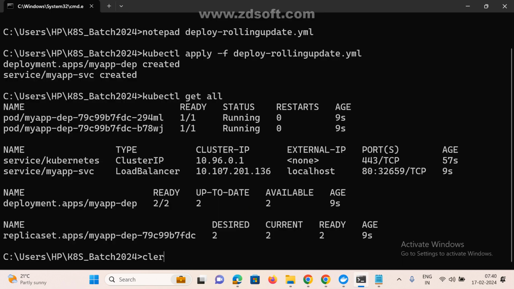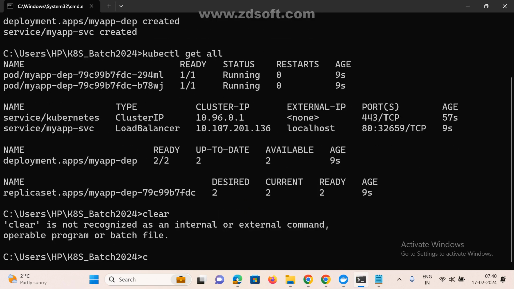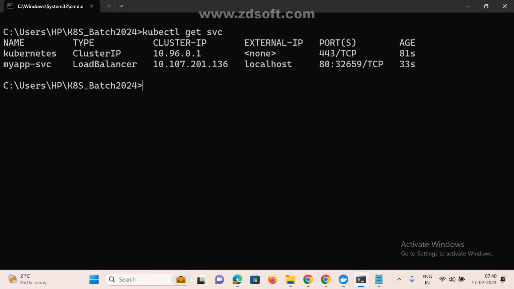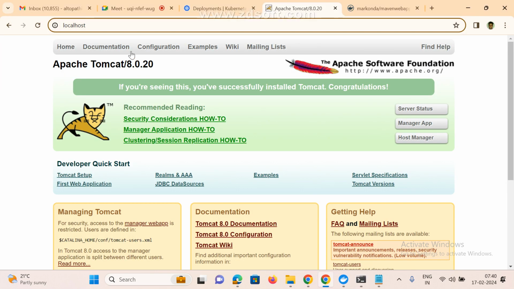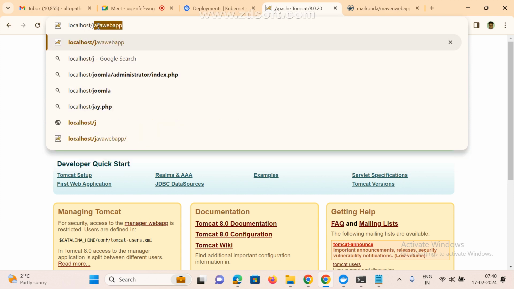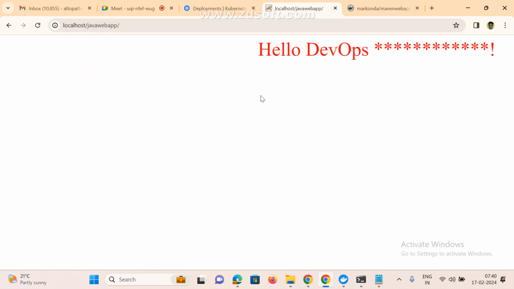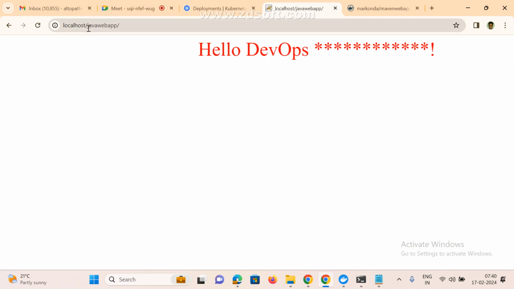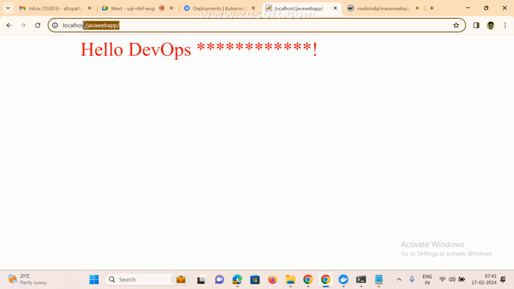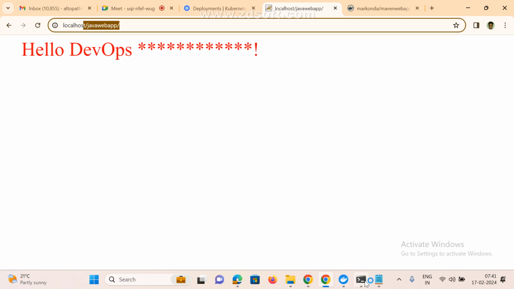kubectl, clear the screen, kubectl get svc. So this is localhost only, load balancer. So localhost slash Java web app. This is the context path. My context path is Java web app. So now my application is running.